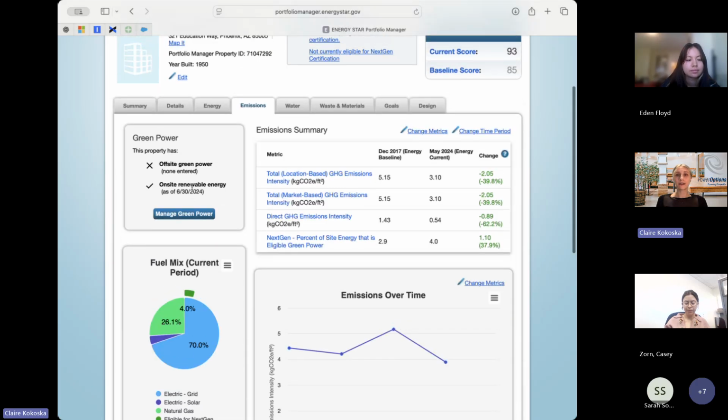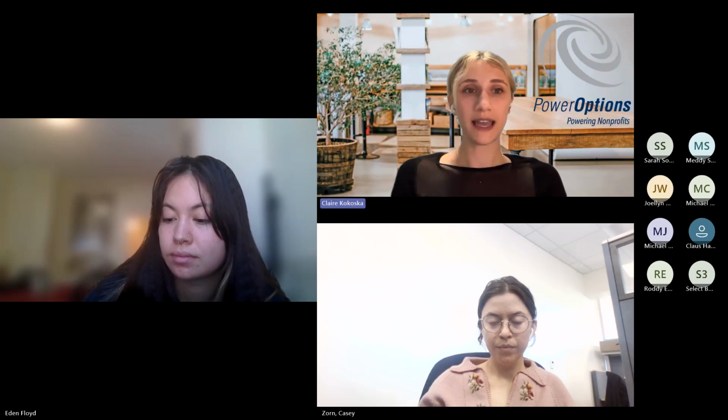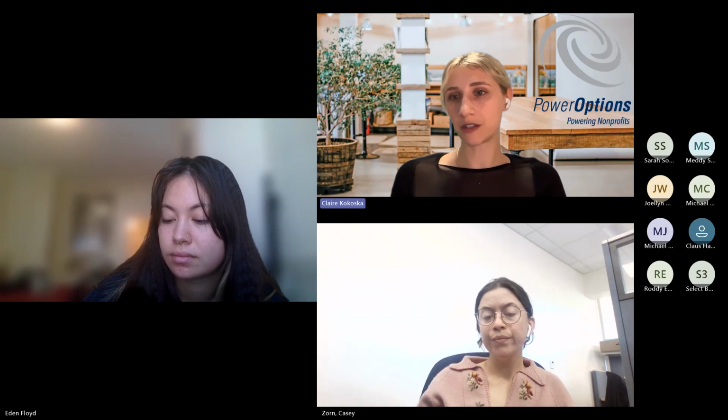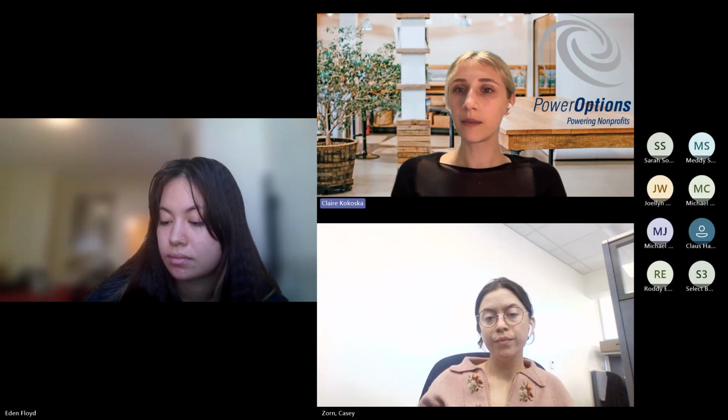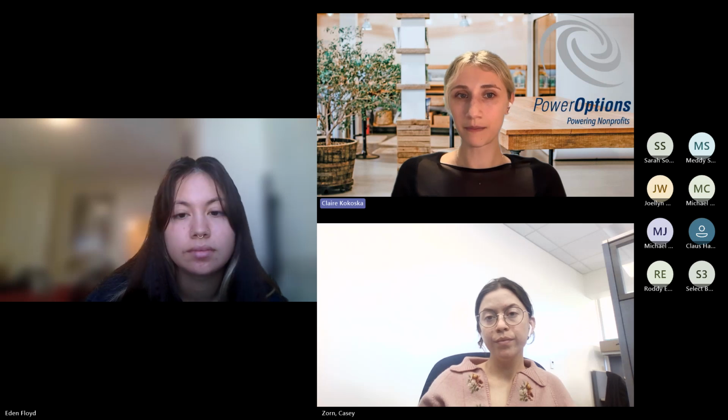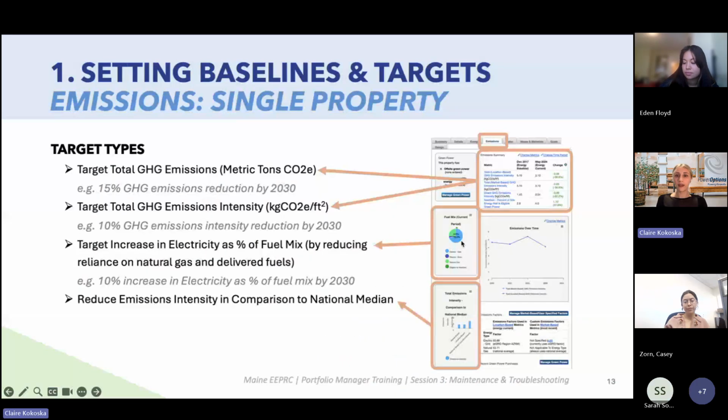So that is a very quick primer on how to set energy and emissions baselines and targets and edit them as well. I'm going to go back to the slideshow. And this slide just shows, again, the specific target types that you can choose for emissions and example targets that you can choose from, which you're welcome to use these ones here, or you're welcome to modify for your community if you'd like.